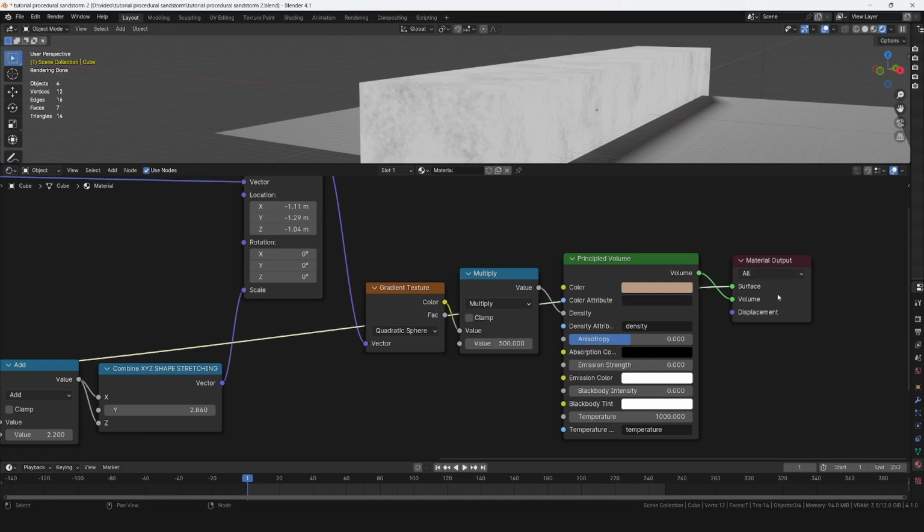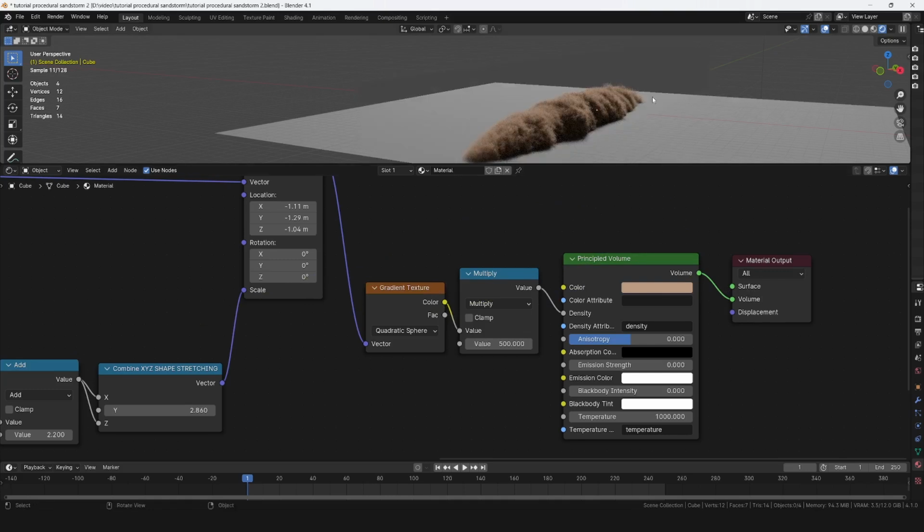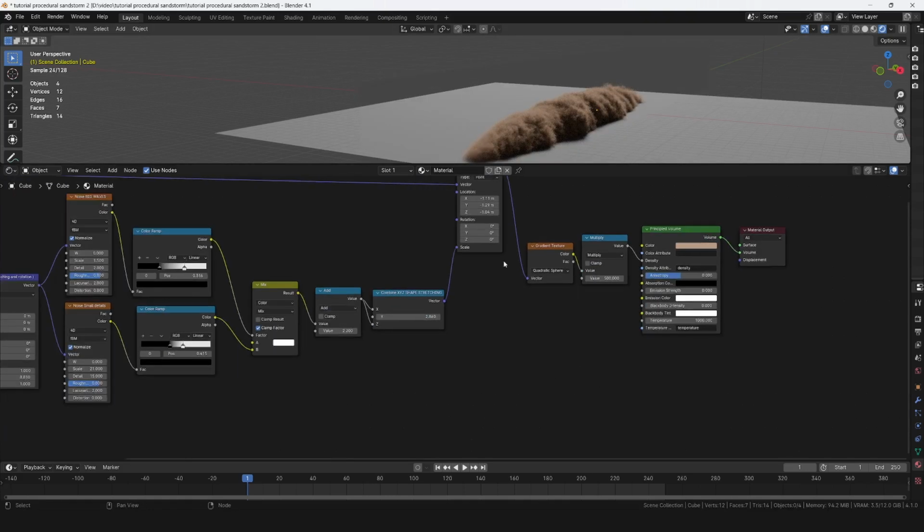And whenever you want to go back to visualizing your smoke, you can simply take this line from the surface and drop it away from here, like that, and boom, you are watching your smoke again. So for now, let's actually connect this to the surface.